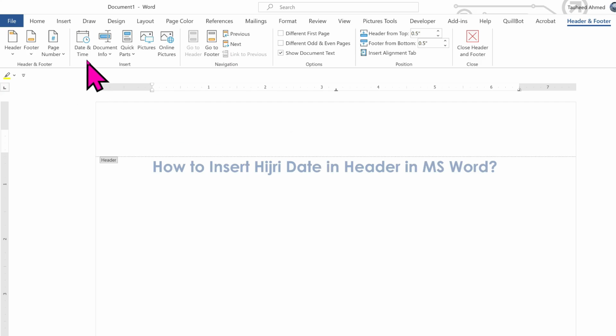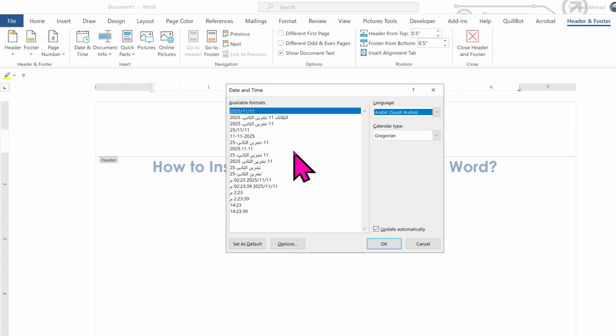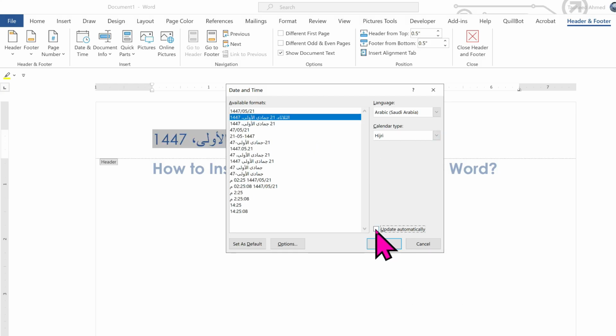After that, on the left side you will see Date and Time. Click on that, and here you will see the Gregorian dates on the right side. You will see that some languages are also here, for example English. So you need to click on this Arabic (Saudi Arabia), and then in the calendar type you need to select the Hijri dates. Make sure you check Update automatically, so the date will be changed automatically.